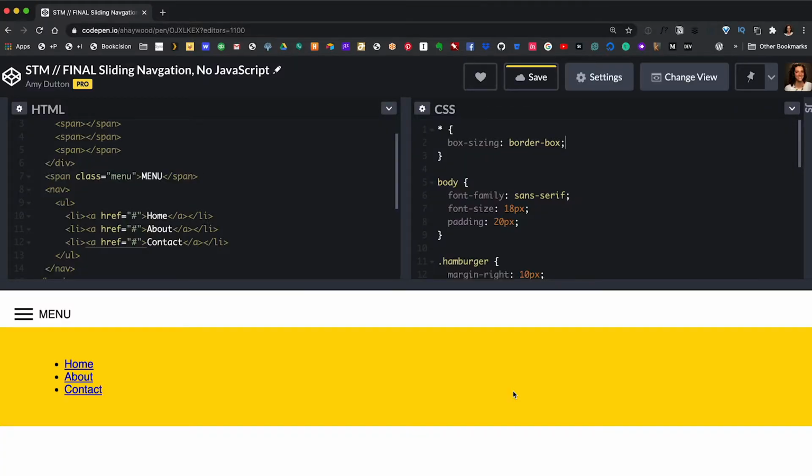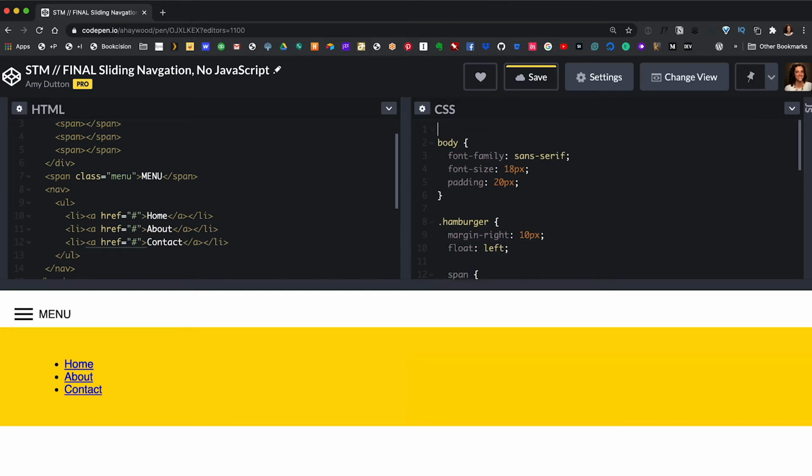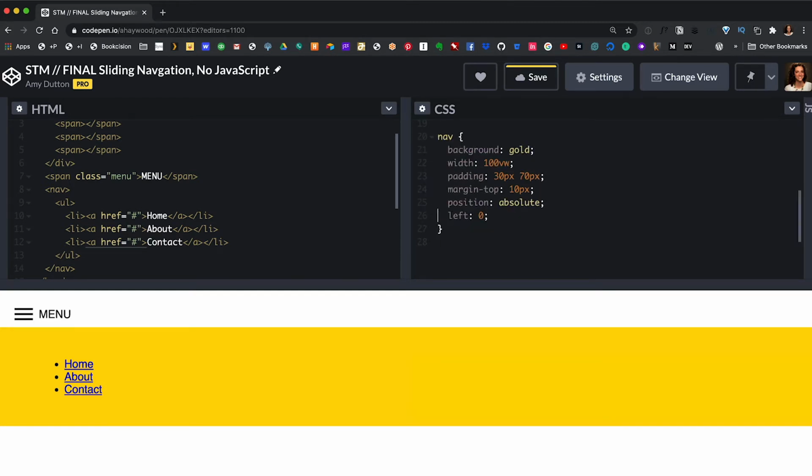So in our case, let's add that property to our nav. So I'm just gonna grab that property and delete this. And we can jump down here to our nav. Now our horizontal scroll bar is gone.